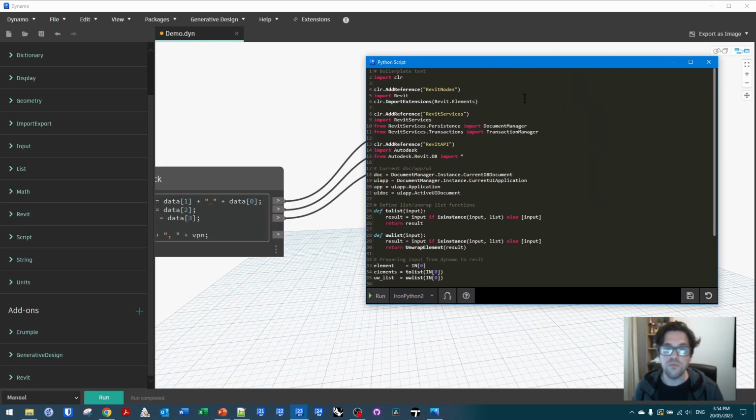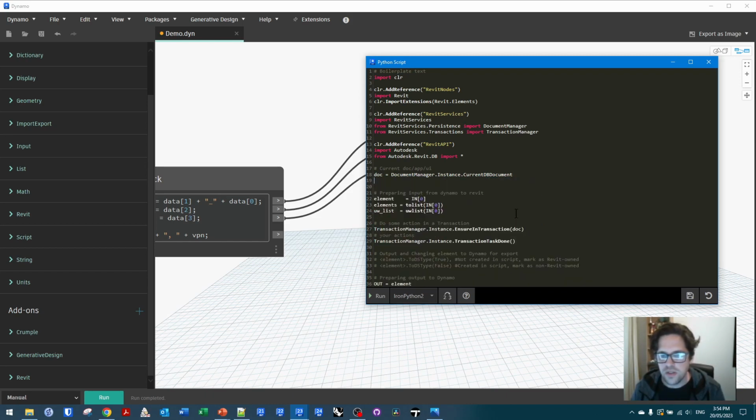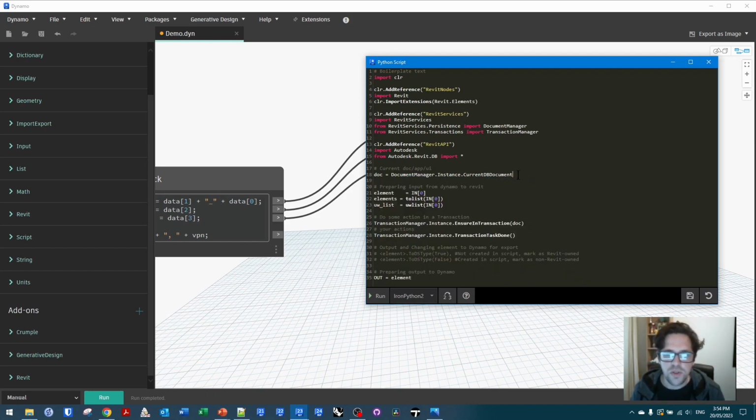They have added a zoom option to Python in 2024, which is most welcome. But it would have been nice to have it in every other version of Revit. But I guess that's how the ball rolls. So in this case, I'm just going to keep the current document, which is DocumentManager.Instance.CurrentDBDocument.